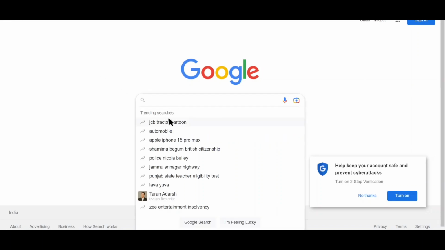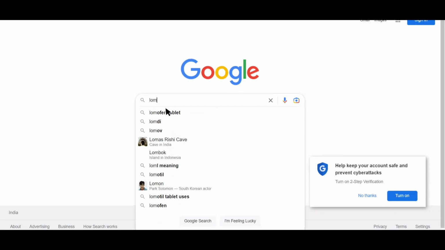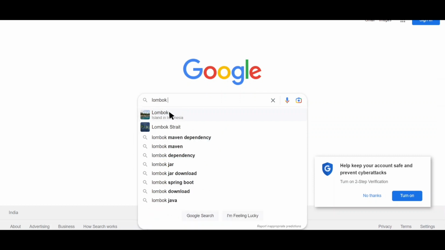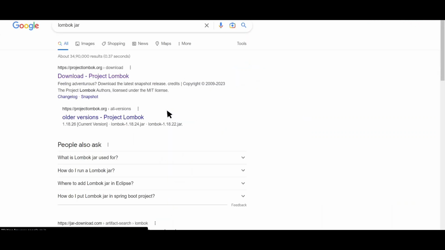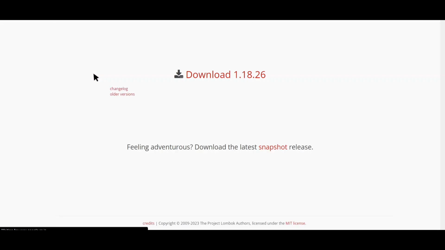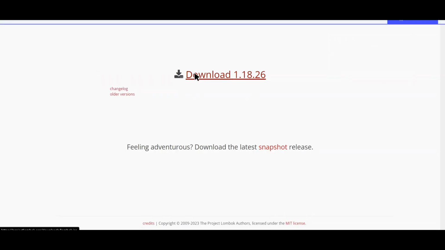Okay, so today I'm gonna show you how to download and install Lombok.jar on your PC. First, write Lombok.jar in Google and hit enter, click on the first site, and click on this download button. And then it will download very soon because it's not a very long or large file.